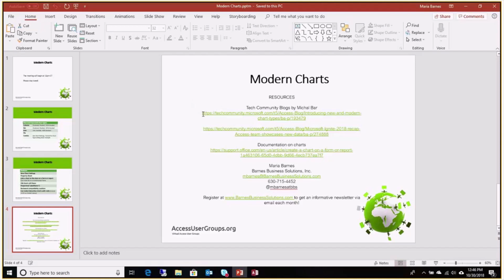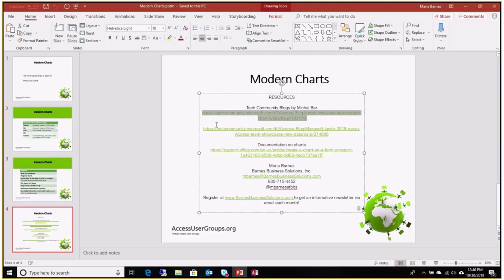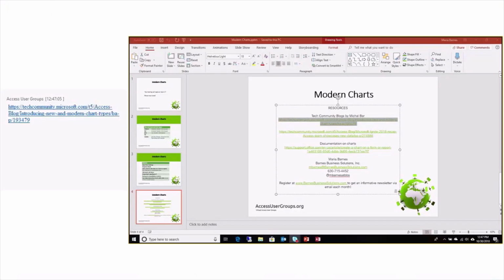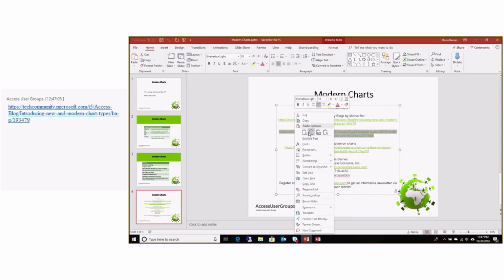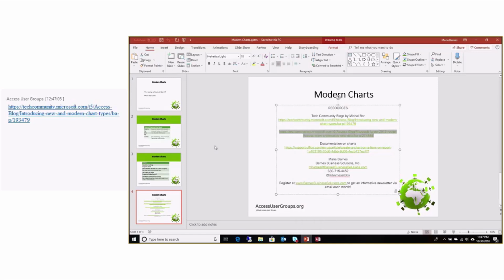There are two tech community blogs that Mikhail Barr from Microsoft wrote. This is the first one. I put it up here, and that is like an introduction to the new modern chart types. It covers a lot of things that we covered today, but maybe from a slightly different viewpoint and with different examples.